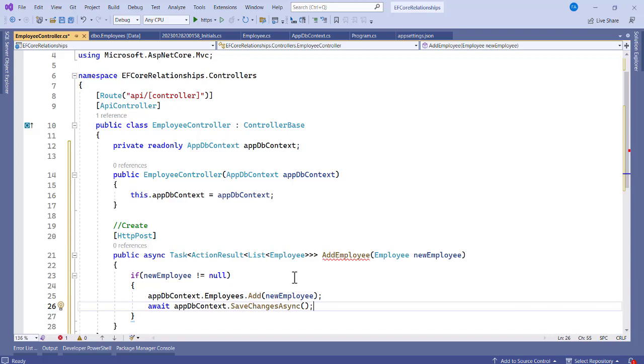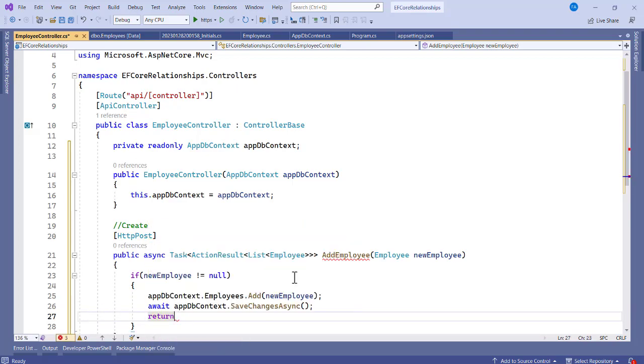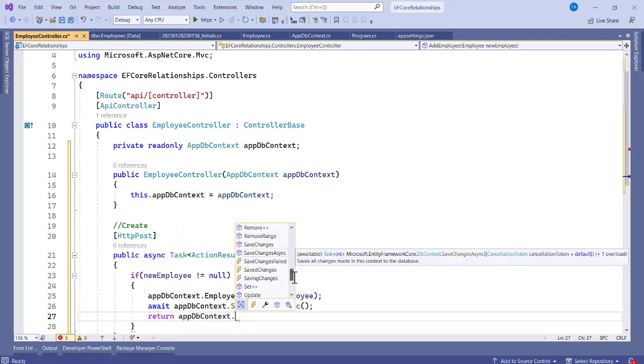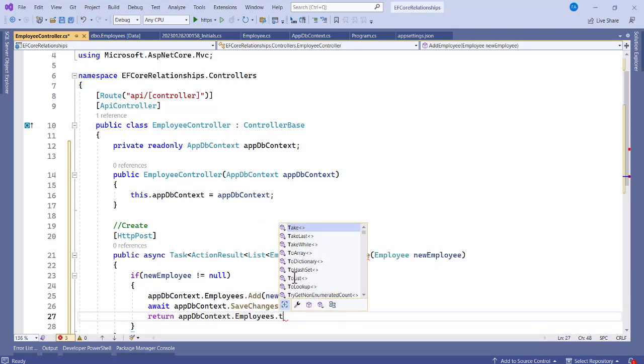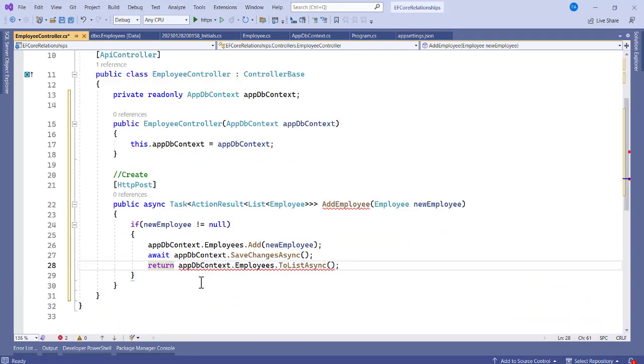Then the next thing to do here is we can now return. So return appDbContext.Employees.ToListAsync. You want to return the list of employees. So we have this, and now this is supposed to have an await keyword.